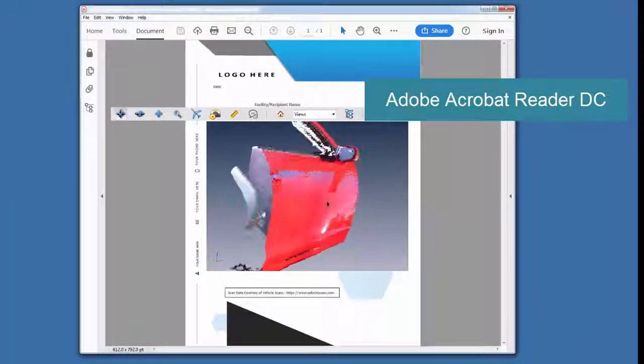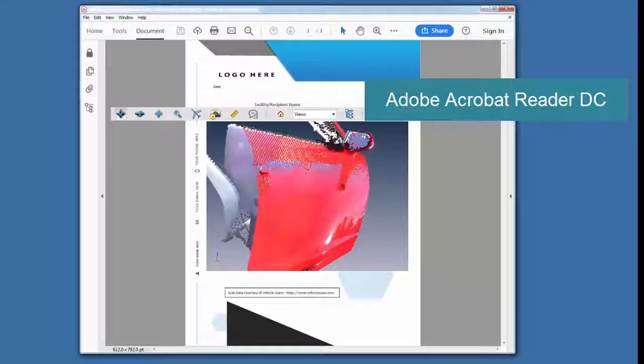There's no internet required, and the PDFs can be opened offline for review by anyone.